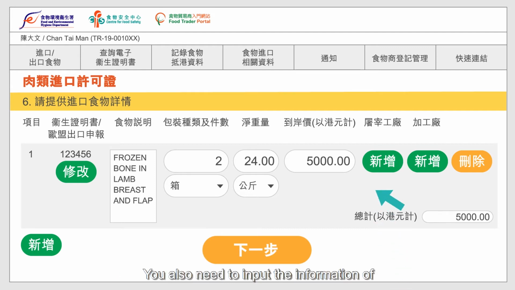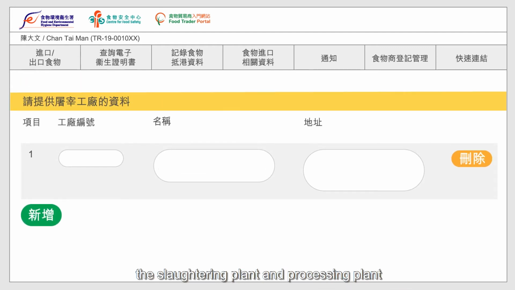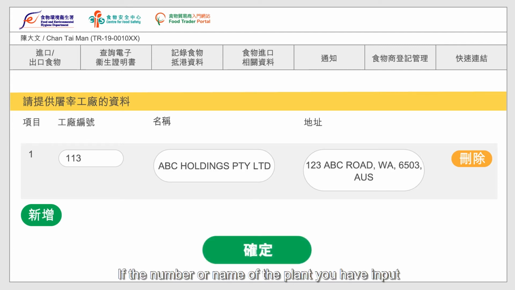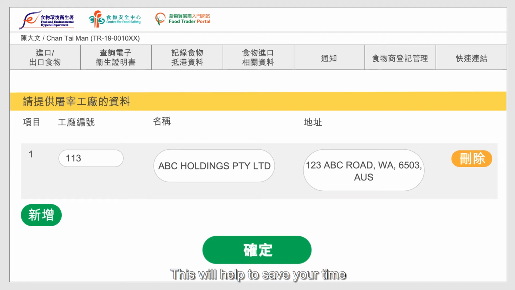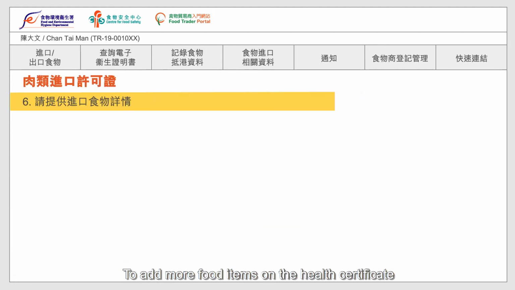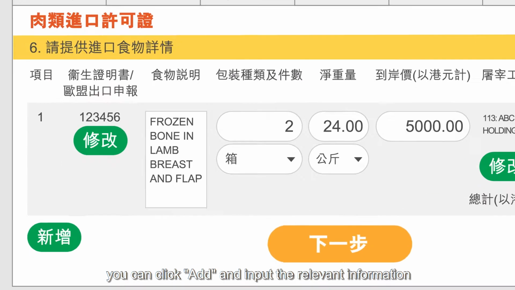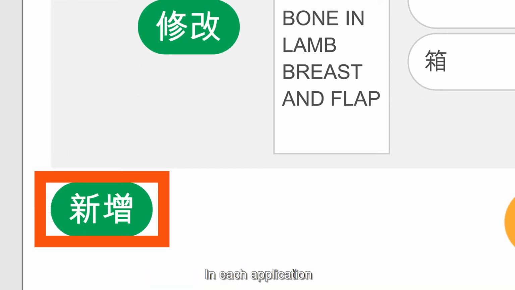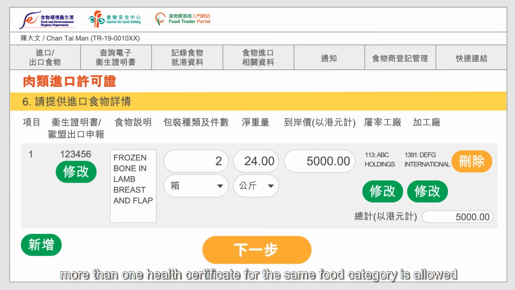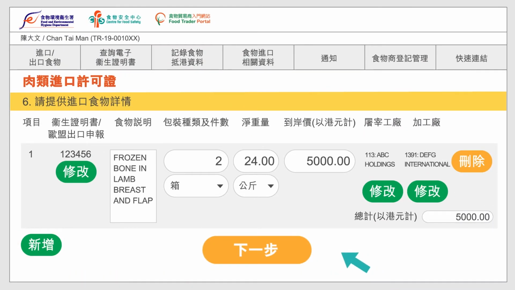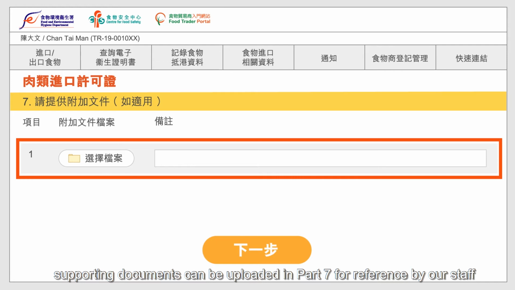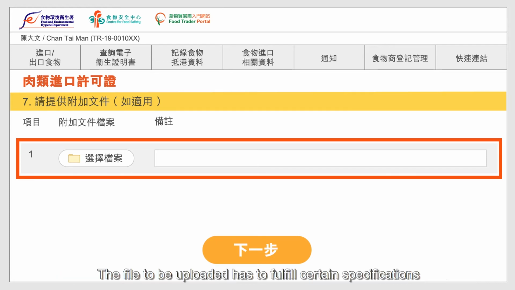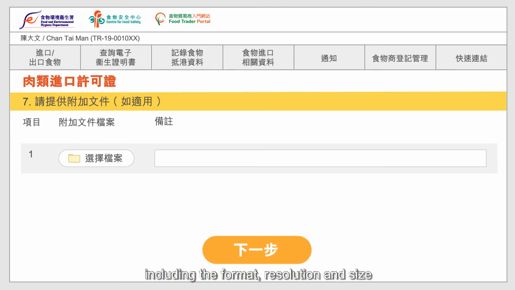You also need to input the information of the slaughtering plant and processing plant. If the number or name of the plant you have input matches the record in your database, the system will automatically retrieve the relevant information into the data fields. This will help to save your time. To add more food items on the health certificate, you can click Add and input the relevant information. In each application, more than one health certificate for the same food category is allowed. If applicable, supporting documents can be uploaded in Part 7 for the reference by your staff. The file to be uploaded has to fulfill certain specifications, including the format, resolution, and size.